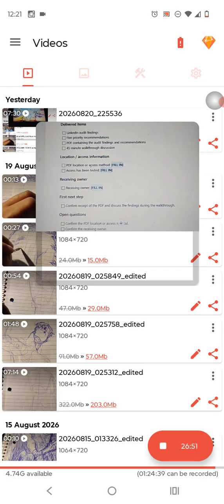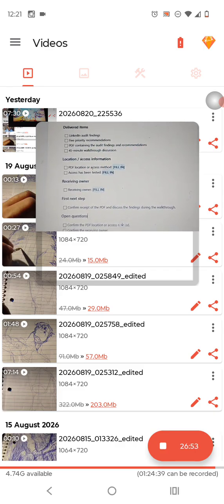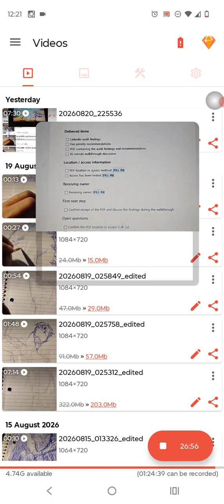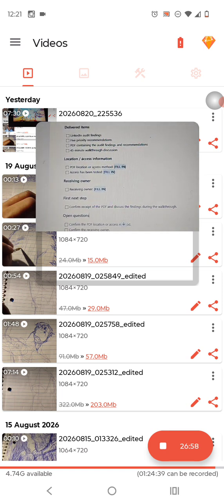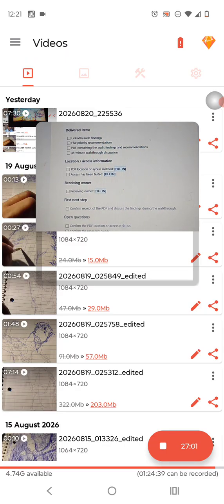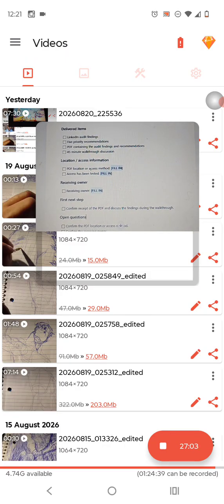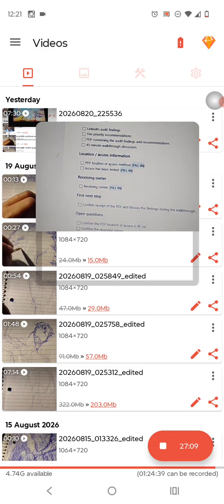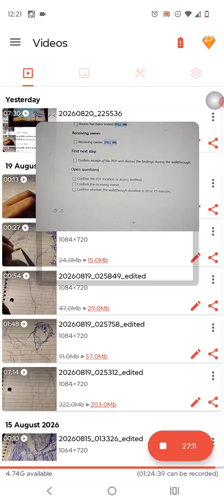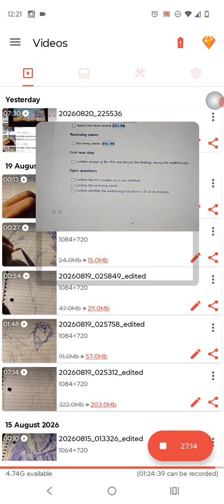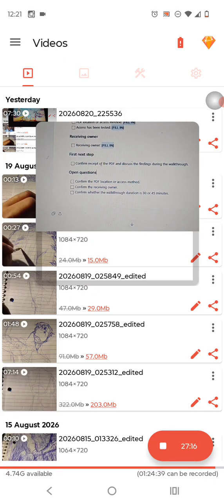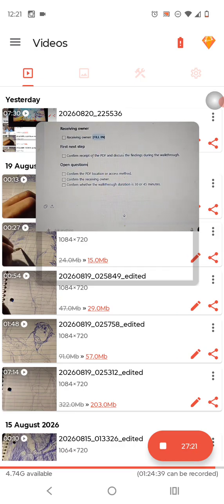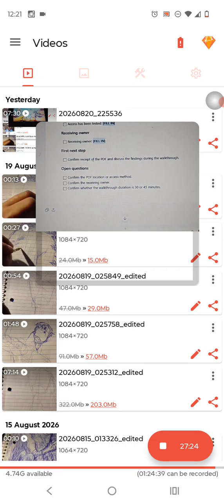Then the receiving owner, we have a checkbox for receiving owner. The first next step has a checkbox for confirm receipt of the PDF and discuss the findings during the walkthrough. The next thing is open questions. There's a checkbox for confirm the PDF location or access method, a checkbox for confirm the receiving owner, and a checkbox for confirm whether the walkthrough duration is 30 or 45 minutes.